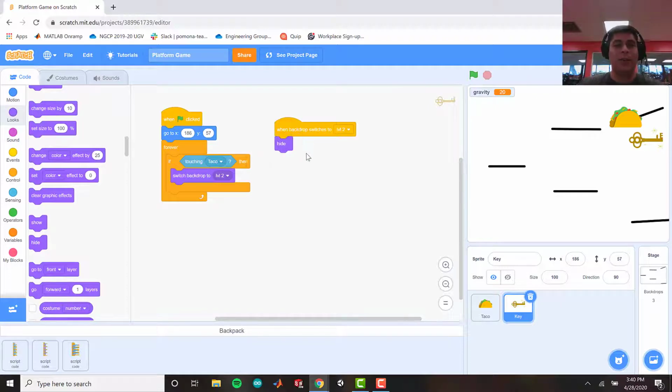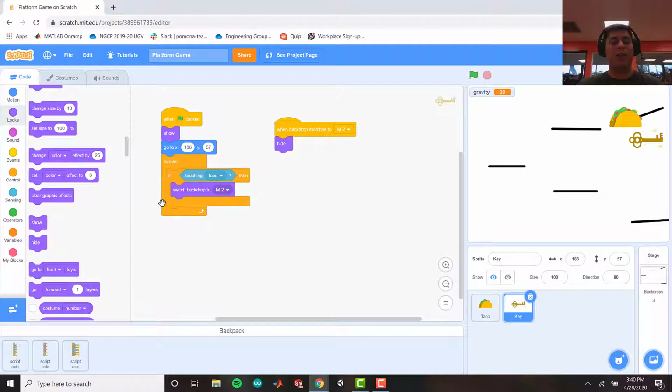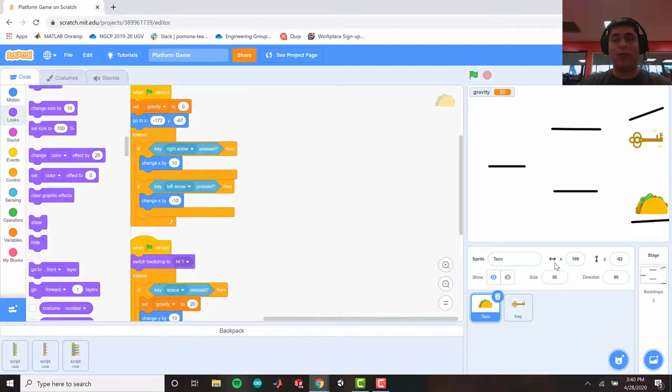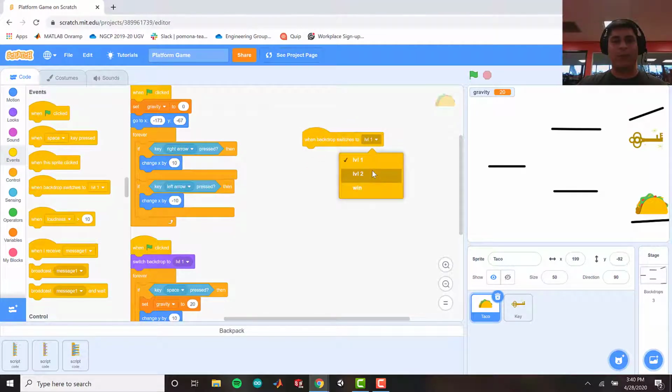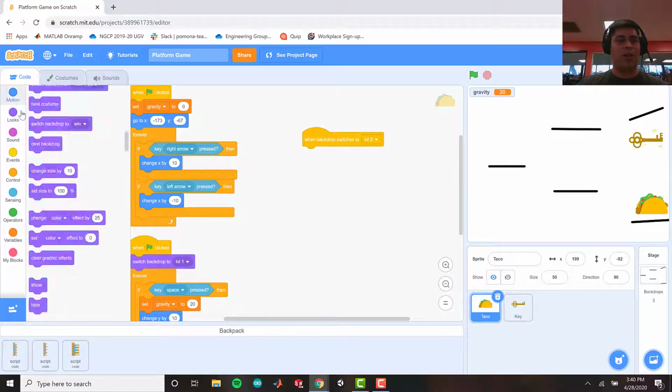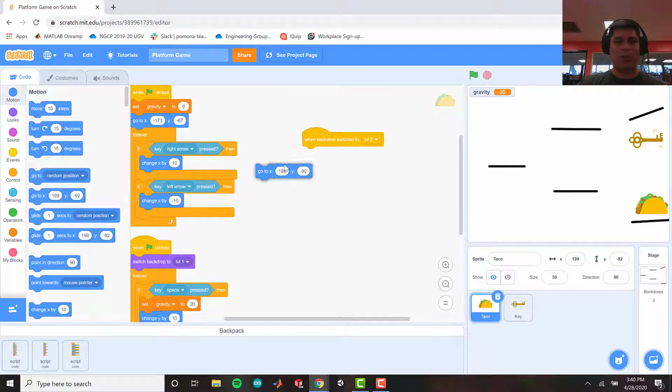But if I'm going to hide it, I need to make sure I show it in the beginning, so my key is still there in the first level but hidden in the second level. Another thing I want to add is to have my taco start at this position when it switches to level 2. So we're going back to the control settings, and when we switch to level 2, I will have my taco go to that specific location.